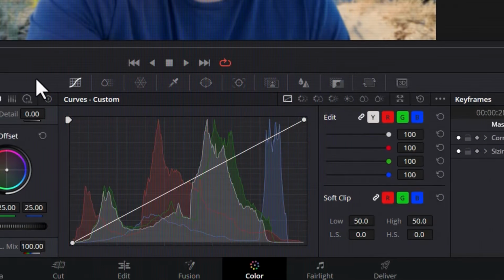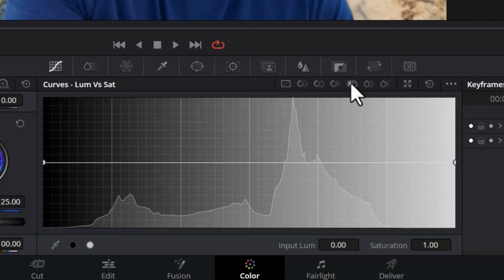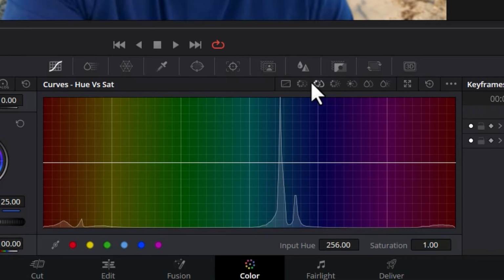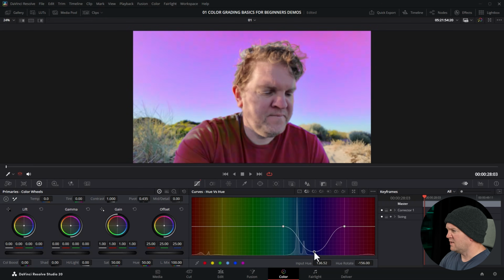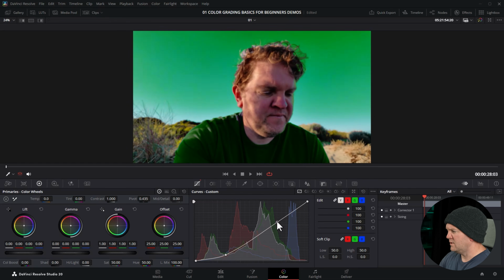Let's dig into this curves control for a second, and as with some of the other palettes, we have subsections with these buttons here, and these just give us different ways to work with curves. For example, the hue versus hue curve allows us to add points in the image and change the colors of certain parts of the image. We've also got the overall curves, which work with brightness information.